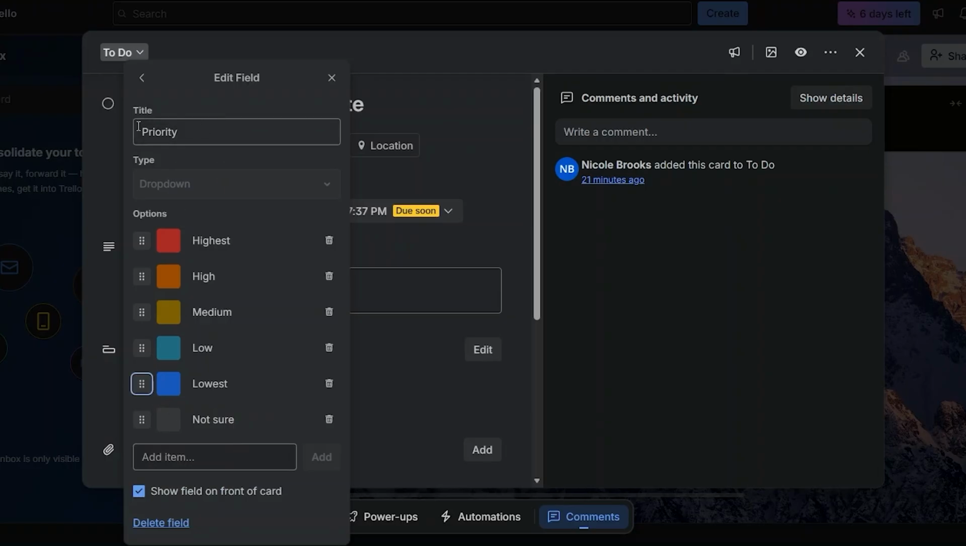So over here you have the title priority, and the type is a drop down. When you go to the drop down, you'll have these options. Here you can make any changes, and you're going to set up this field. You have red for highest, orange for high, and blue for lowest. If you go here, you can change the color for lowest, but I'm just going to keep it blue, and then not sure is gray. If you want to change any of these colors, you can do that. You can also reorder these options.